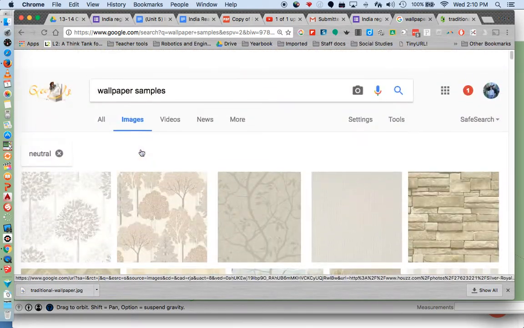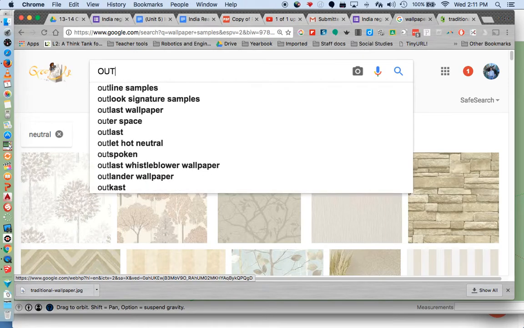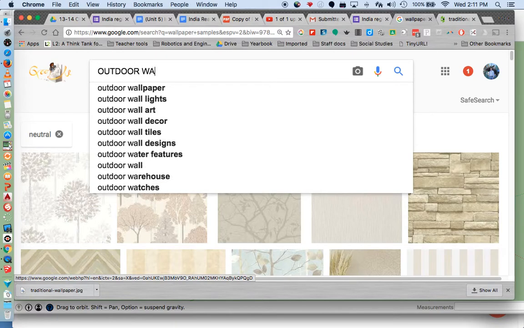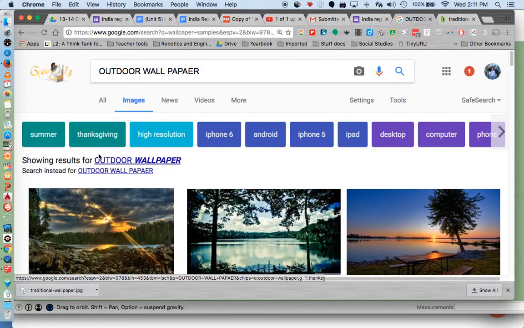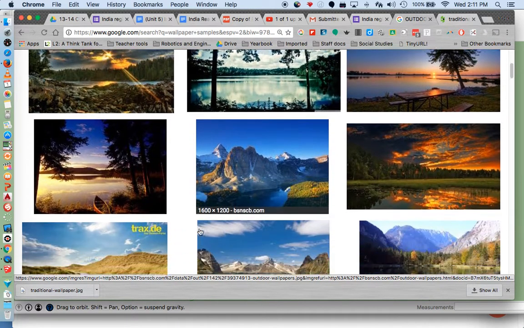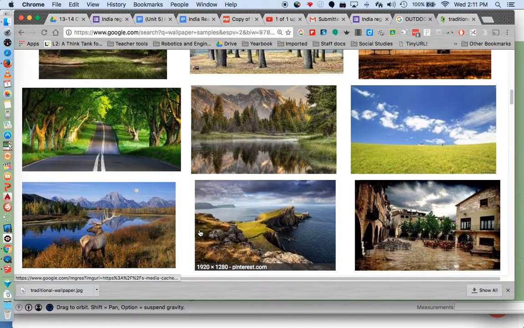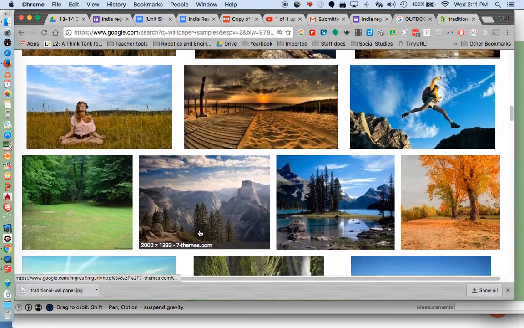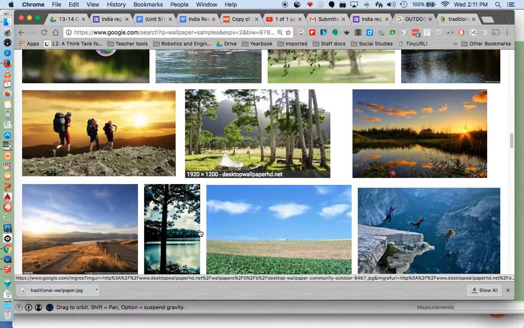The next thing I need is an image. I like things that are outside, so I'm going to say outdoor wallpaper. Some of this wallpaper will come with a screen background. Gray is my theme, so I might try to stick with that. And these can all be changed. Sometimes you just have to try putting it in different places and find something you kind of like.